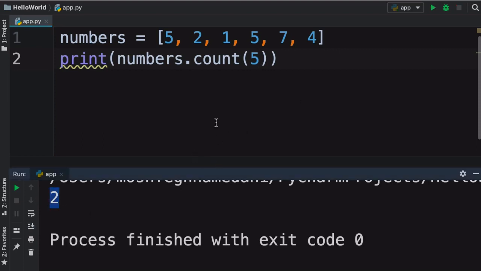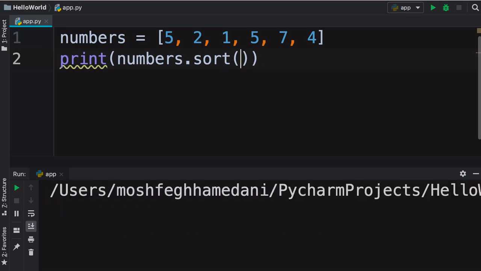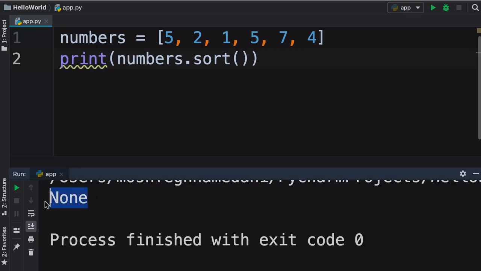That is pretty useful. Now, if you want to sort your lists, you can call the sort method. So we call the sort method here. This method doesn't take any values. So look at the return value. That is None. None is an object in Python that represents the absence of a value. So this sort method doesn't really return any values. It simply sorts this list in place.